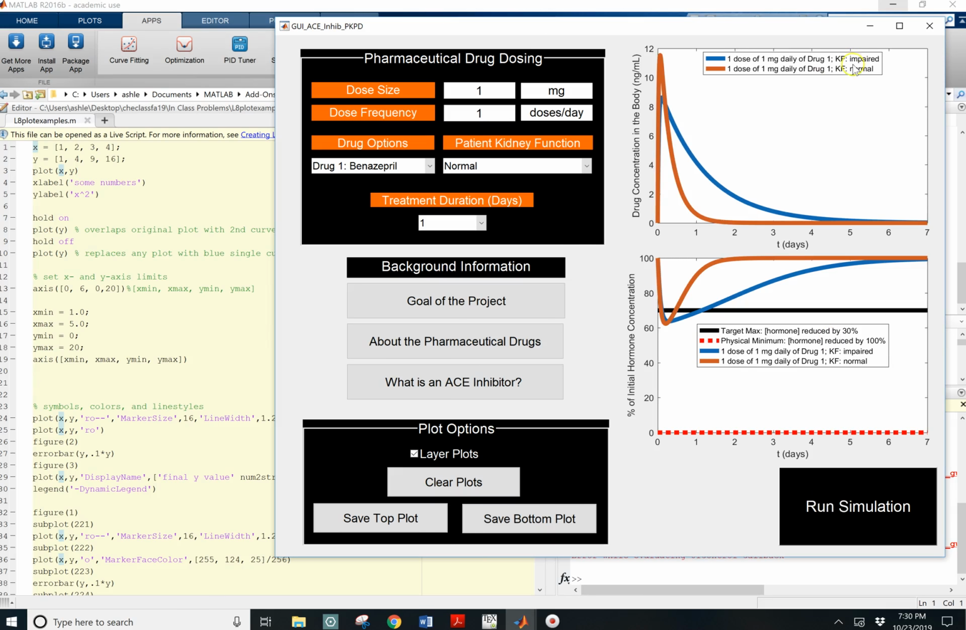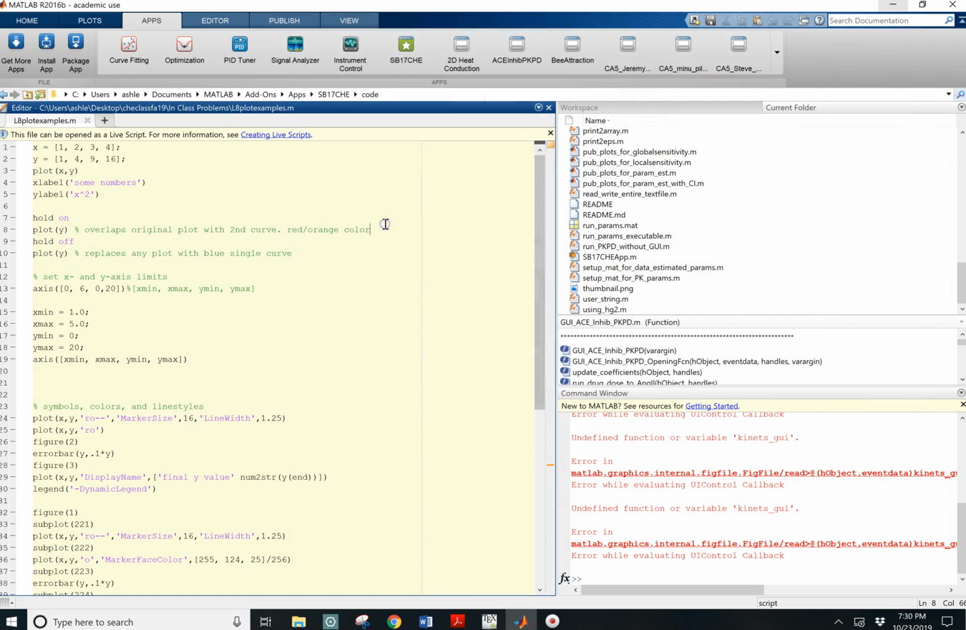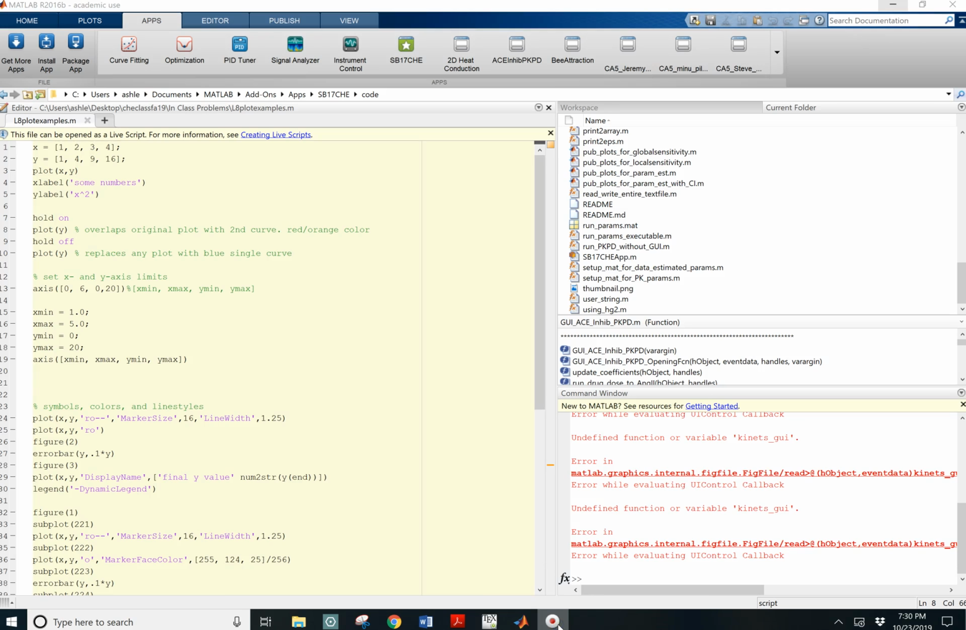So you in the class will get to play with some GUIs, get to design your own for a couple of different activities, but we're going to go into a better version of the 2D heat conduction in the next lecture, lecture 17.